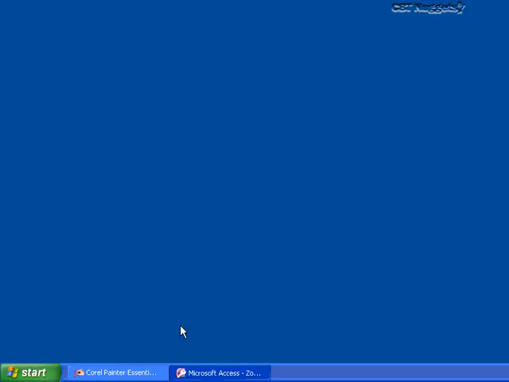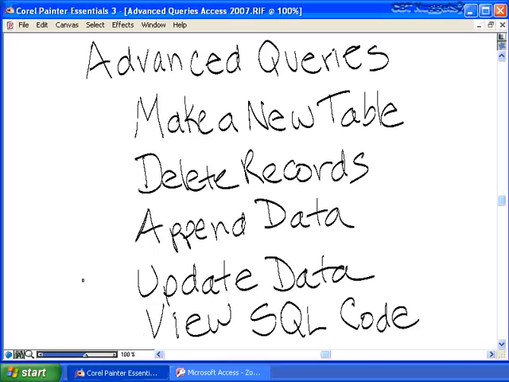Access 2007 Advanced Queries. There are many different flavors of queries that you can run right in Access. They're just different buttons in the query design area. So until now, we've been running select queries, but you can do so much more. You could just extract a few records from a table and make an entirely new separate table.